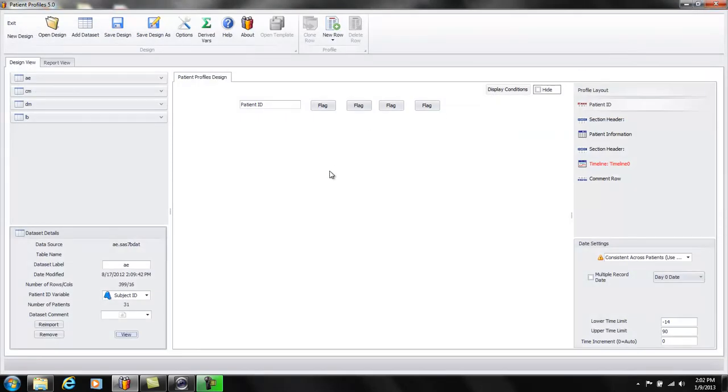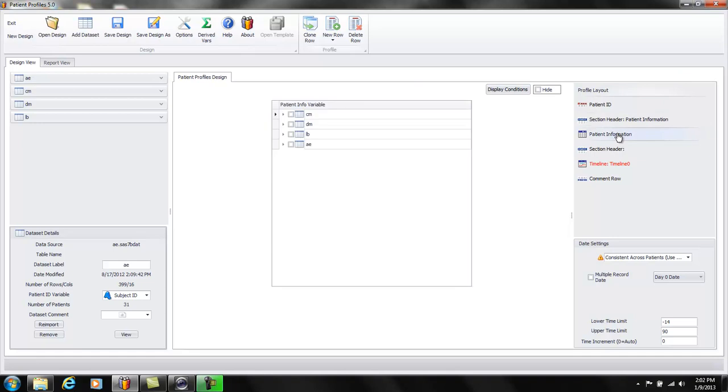So the first thing that we're going to do in creating our profiles is fill in our patient information section. So we'll go ahead and give that a title. And then we'll click on the patient information row over here in the profile layout. And this profile layout is just a basic template that the program starts you off with. If you don't want to use any of those rows, you can just click this delete row button right here and get rid of any of them.